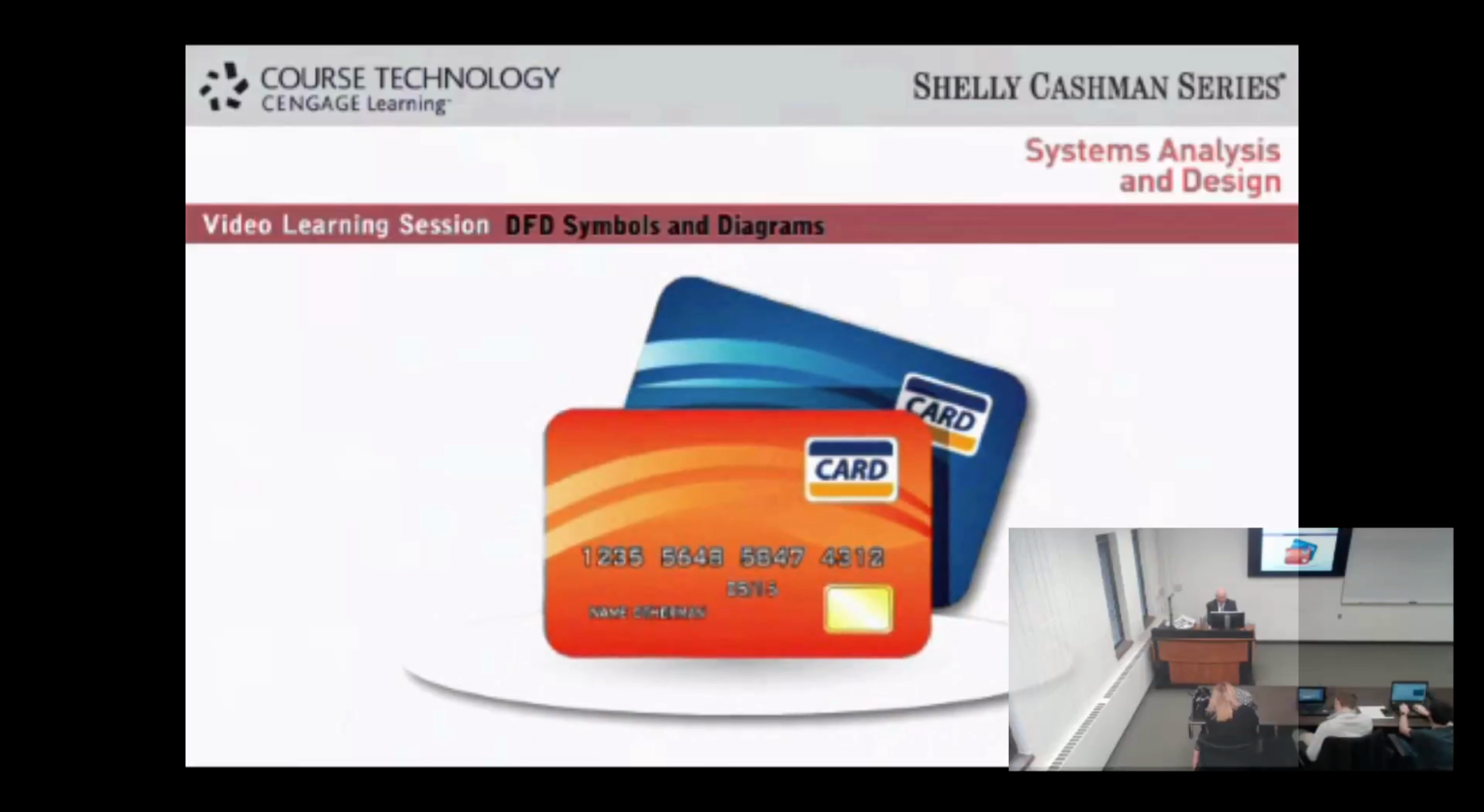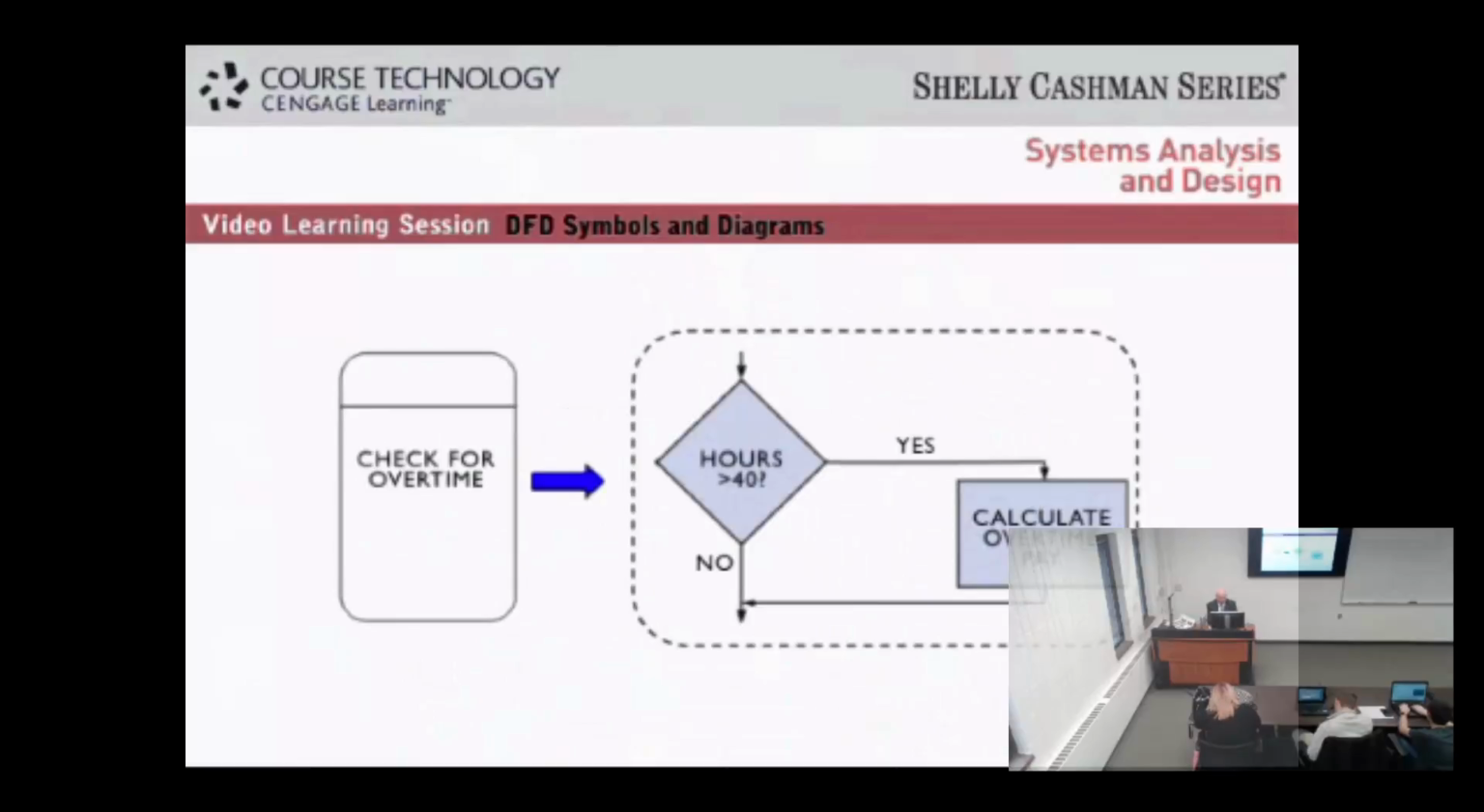We can use a flowchart to show what goes on inside a process. A process can contain many other functions that are not visible until you open the process and look inside. In this example, the check for overtime process determines whether an employee worked more than 40 hours. If so, it runs an internal process called calculate overtime pay.